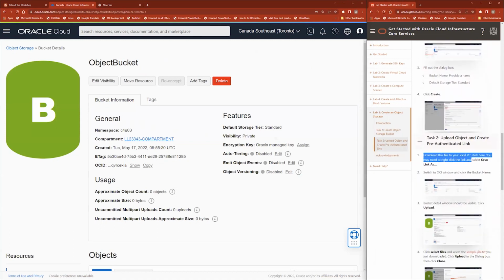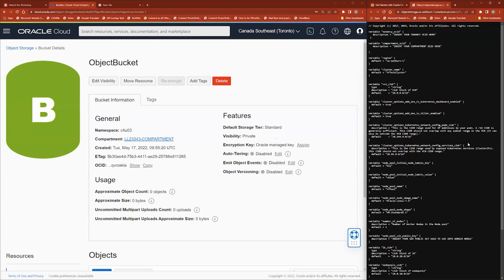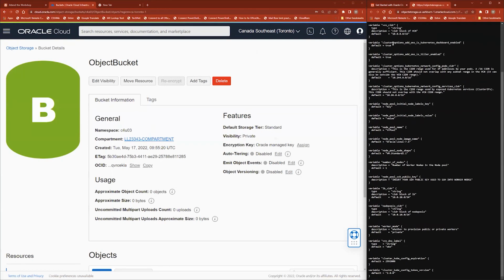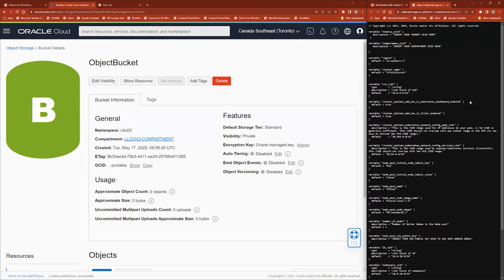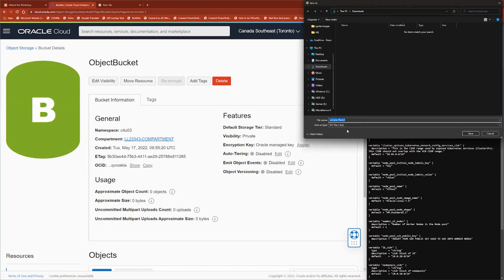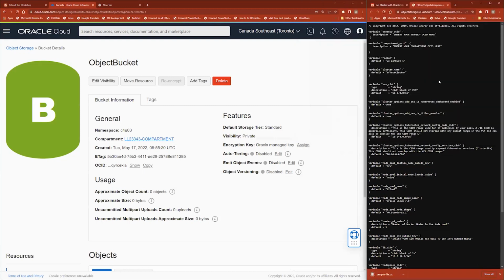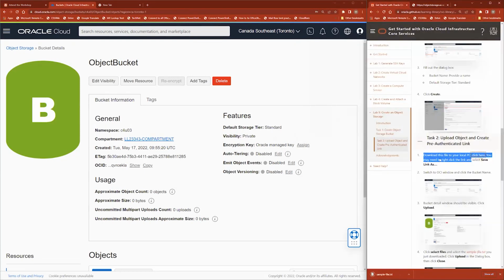And if you go here in task 2, you will need to download this file to your local PC. It is a simple text, which if you click on it, you'll see the text as well. Basically, there are some variables for a Kubernetes cluster. It is just a simple file. So if you go ahead and right click on it and go with save as, you can save this locally on your machine. I will save it on my desktop for now.